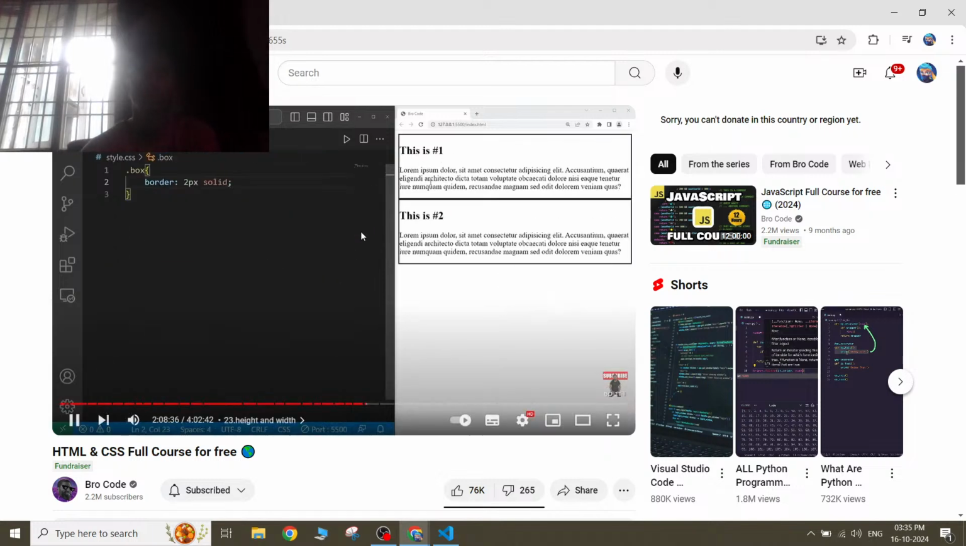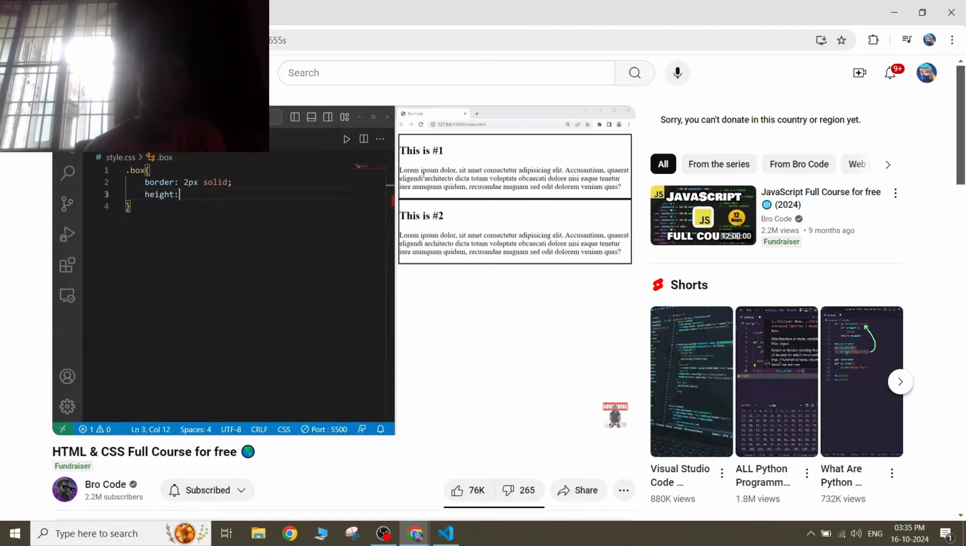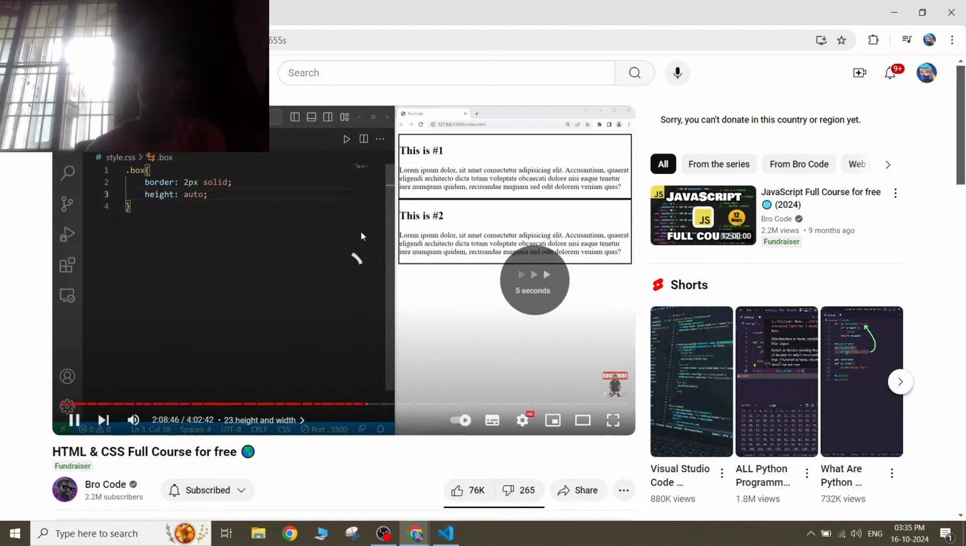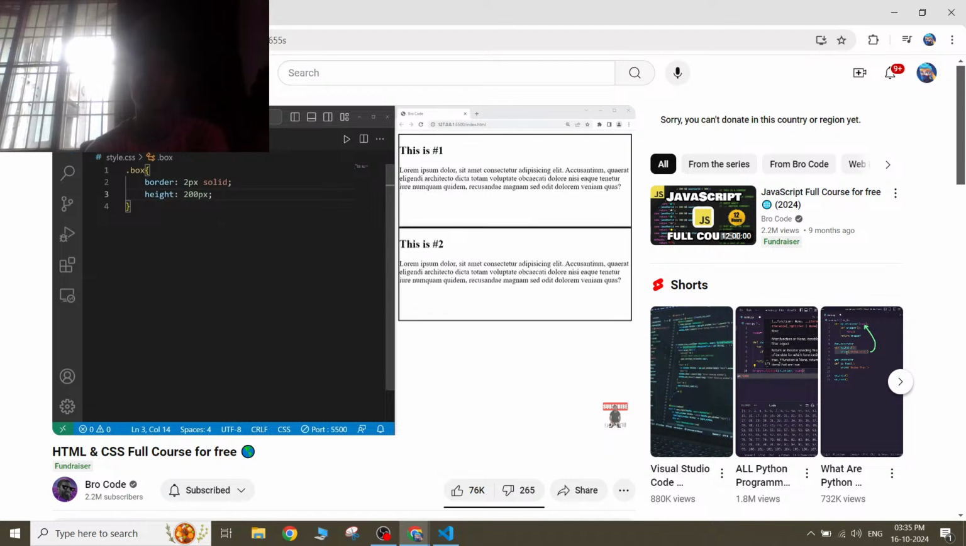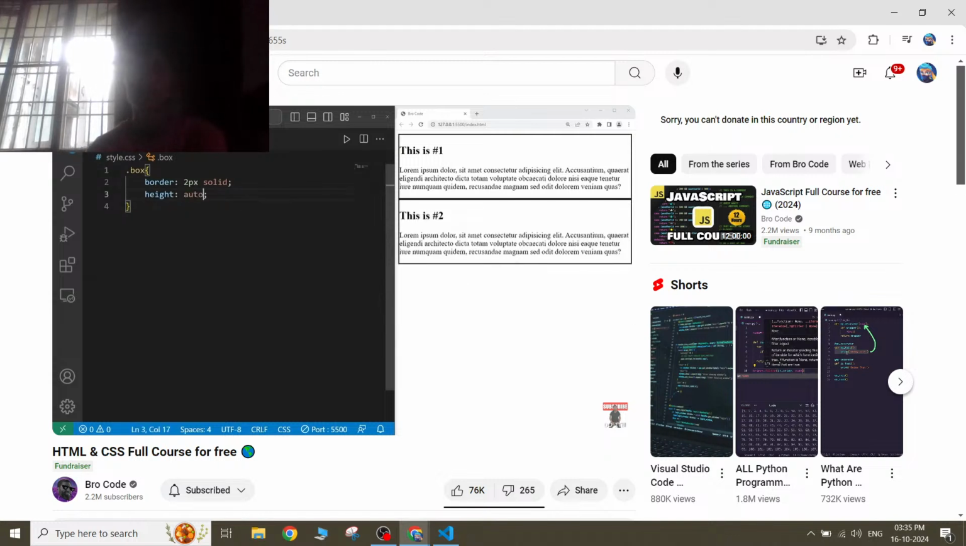Okay, normally with the height, by default, it's auto. Our content is kind of overlapping. Let's change that to 200. Now it's a little too big, but it is possible to set a fixed height. So let's set height back to auto.